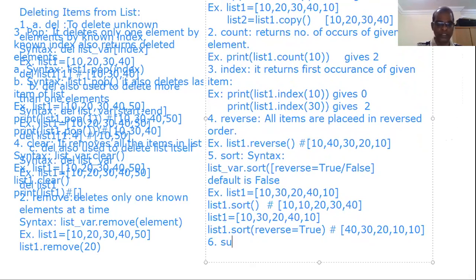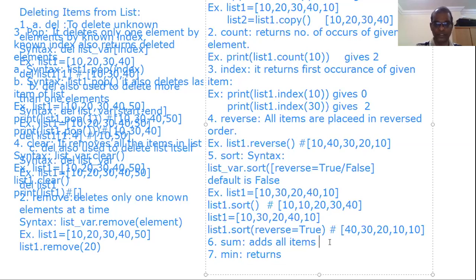Sixth one, sum. It's very simple. It adds all the items. Similarly, min returns the smallest item of the list. Max returns the largest item.